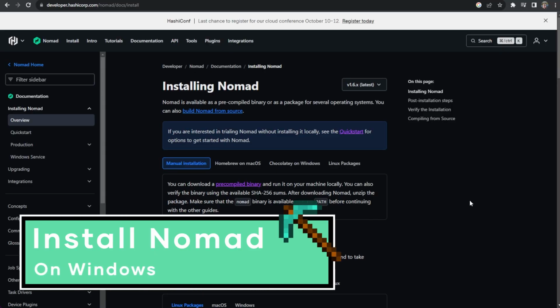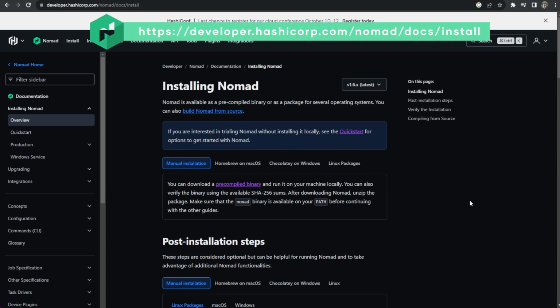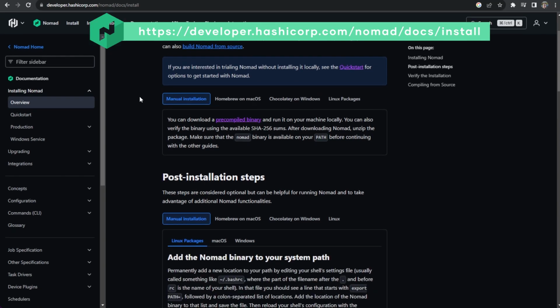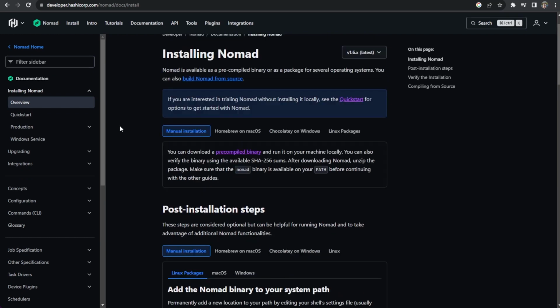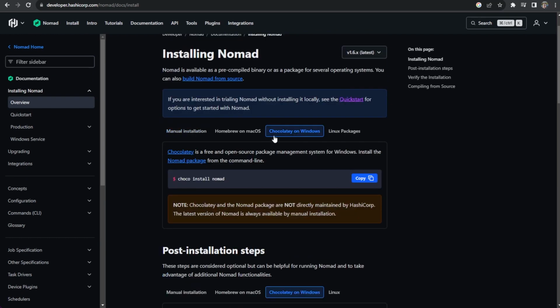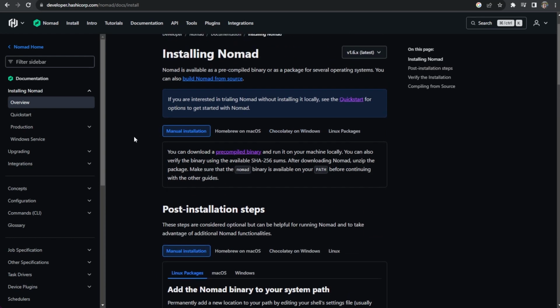So starting with the Windows install of Nomad, we're going to head on over to developer.hashicorp.com/nomad/docs/install, and I'll leave a link in the description of the video for this as well. But when we get here, we're going to go through the manual installation process, and we're going to do that for both Windows and Linux. Now, you do have the option of using Chocolatey on Windows if you have that package manager, but we're going to go ahead and do the manual installation.